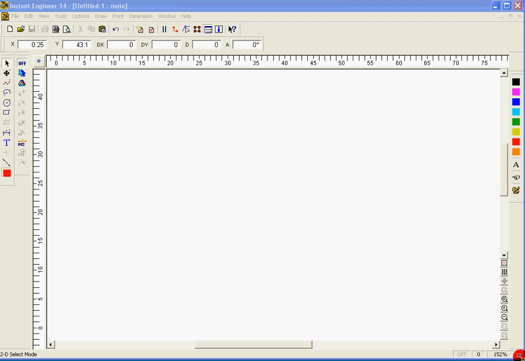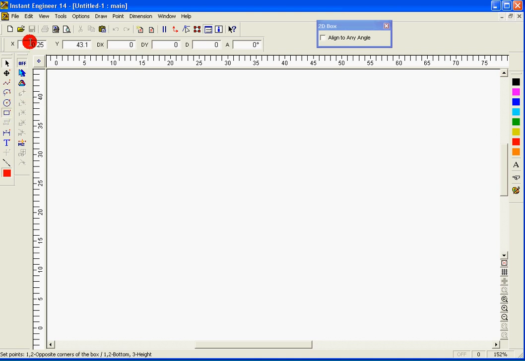In this video, we'll go over the basic features of Instant Engineer 14, which is a simple to use basic CAD tool, and we'll draw a few shapes, export them, and then generate G-code. The first step we'll do is we'll draw a square at 0, 0, which would be our home position.